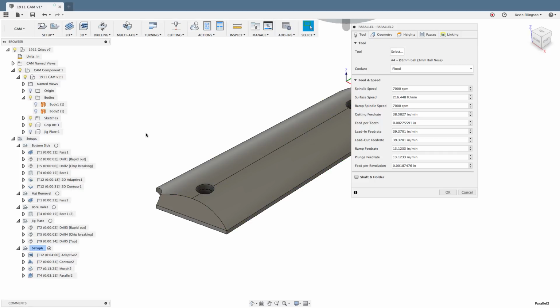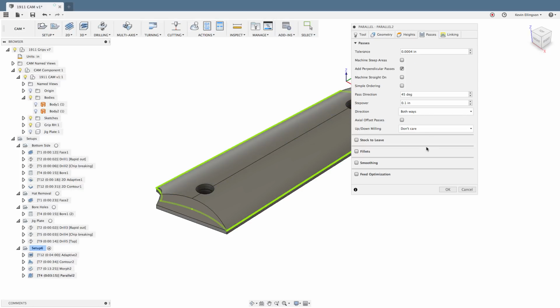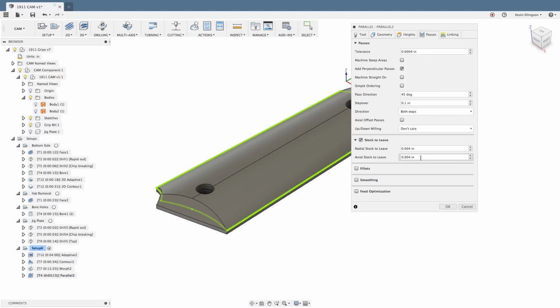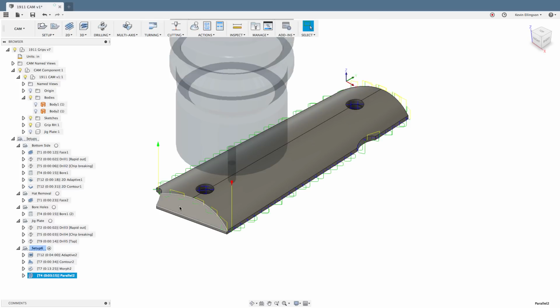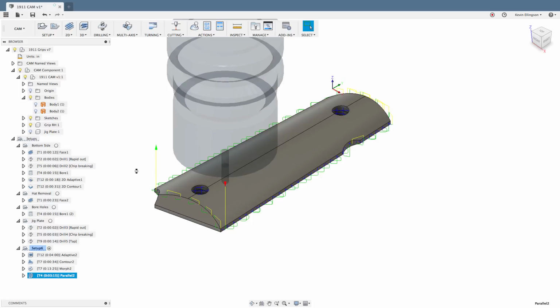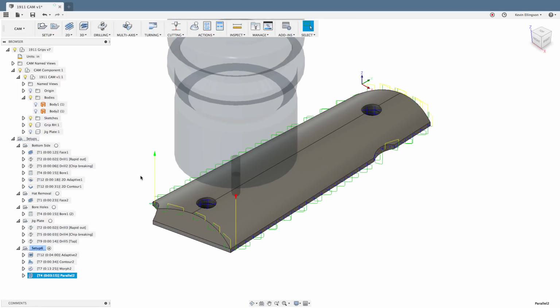To do that, we have to kind of trick it a little bit and go to the passes tab, and we're going to turn on stock to leave. We'll set our radial stock to be 0, but we'll set our axial stock to negative 0.03 inches, and I'll hit OK. When I hit OK, you'll see that the toolpath is now below the surface of the part. And that should wrap up what I want to do with this.